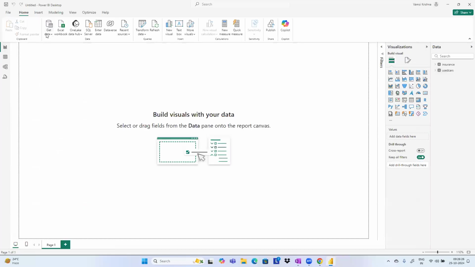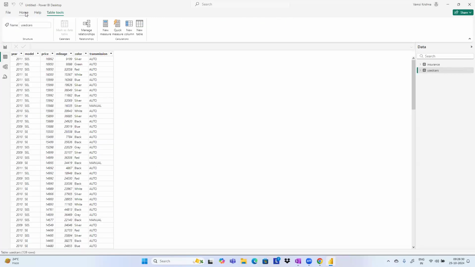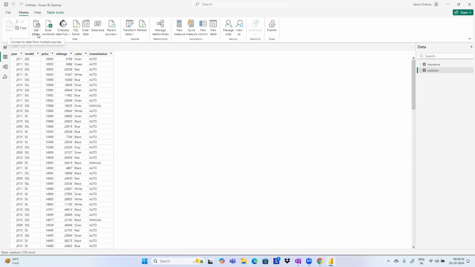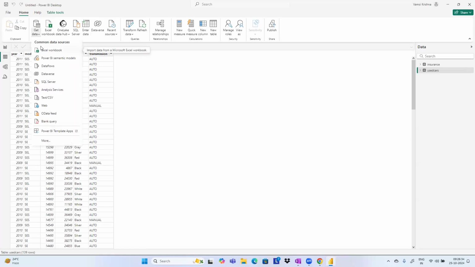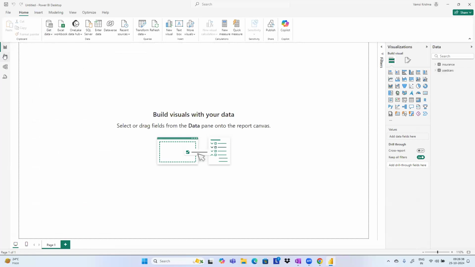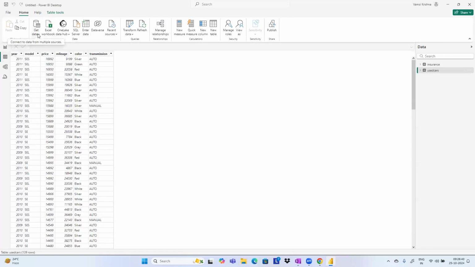Come here, guys. See there, get data. This is report view. Anywhere you can get it, guys. Here also you can go to the home page and you can see get data. From anywhere you can import, guys. You can be in report view and get the data. You can be in the table view and get the data. From anywhere you can get the data and import the data here, guys.